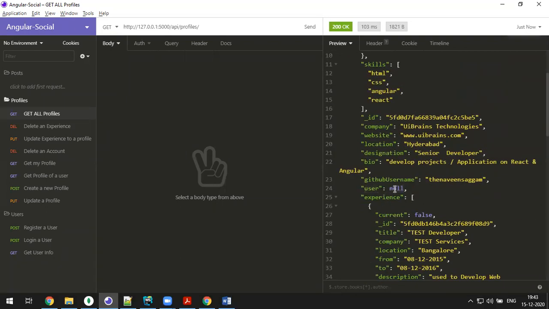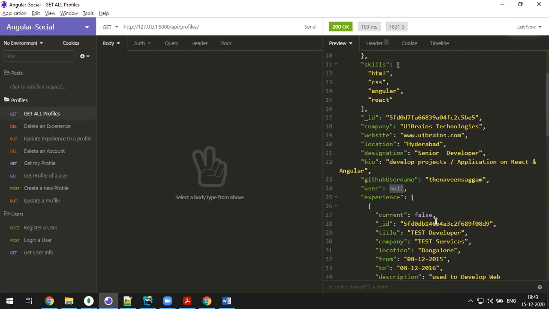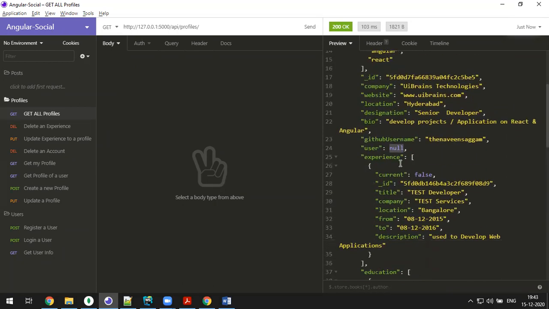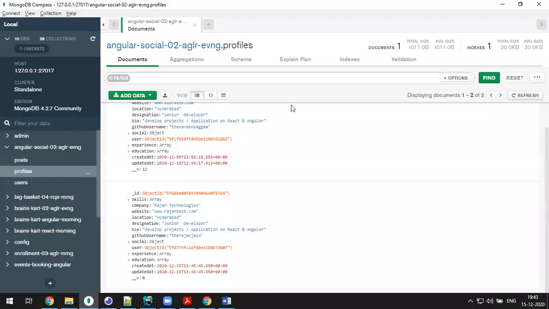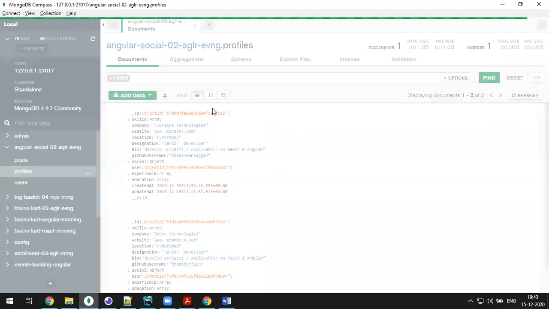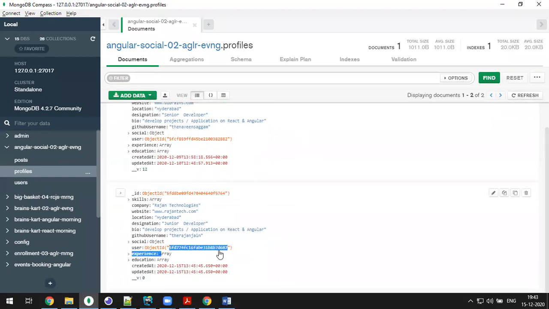User has to have some data. ID, location, designation, bio. User should contain some data, right? One second. If I go to the database, user, refresh. Here, user ID is there, right? User ID is there. Here also user ID is there.